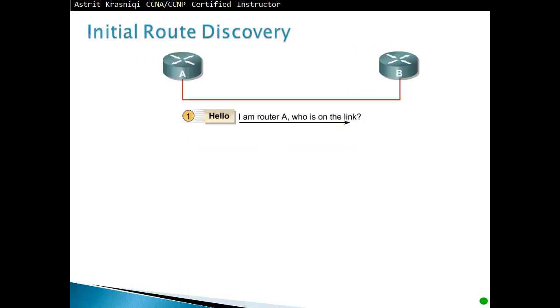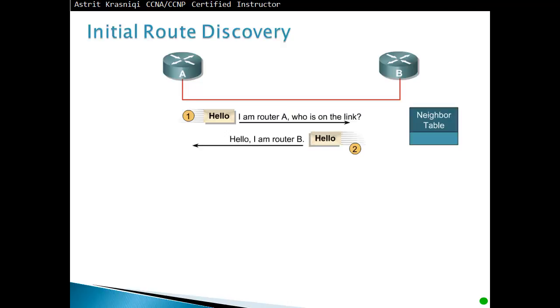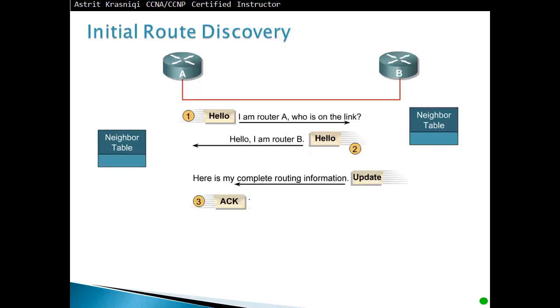So think about this network. We have router A connected to router B. Router A sends a hello message, says I'm router A, who is on the link. Now router B automatically adds that to the neighbor table, says yep, potential neighbor, and sends a hello back saying hello, I'm router B. And router A will add that router to its neighbor table. Router B will send all the complete route information it has. Here's my complete routing information. And router A will acknowledge that, says okay, I got that, thank you very much.